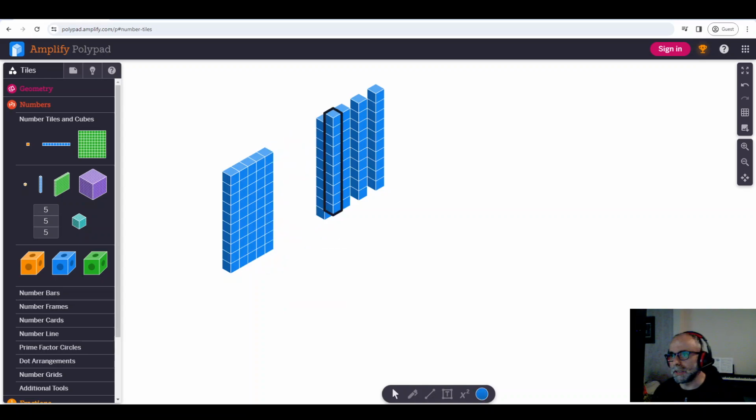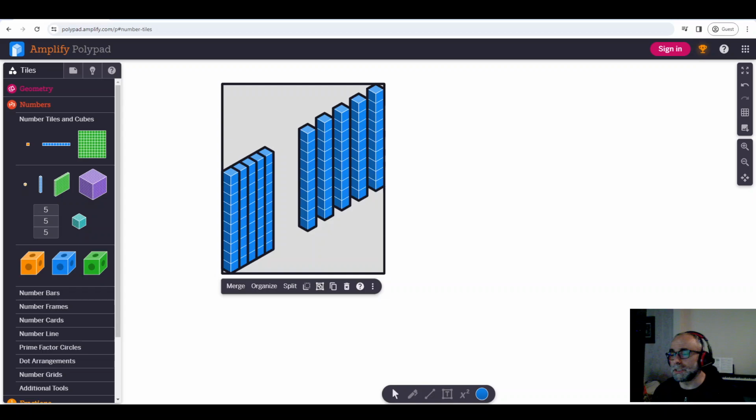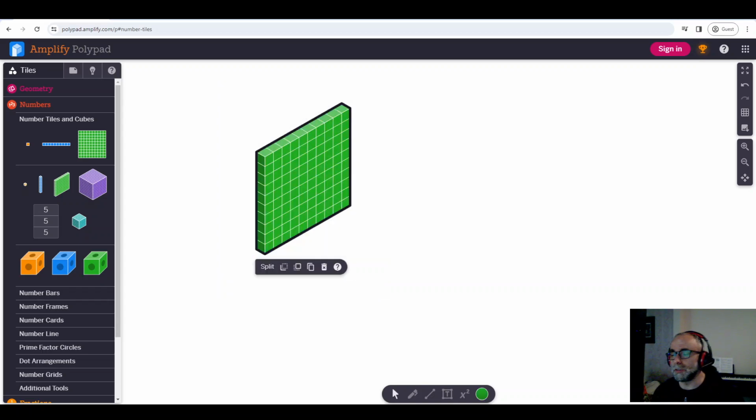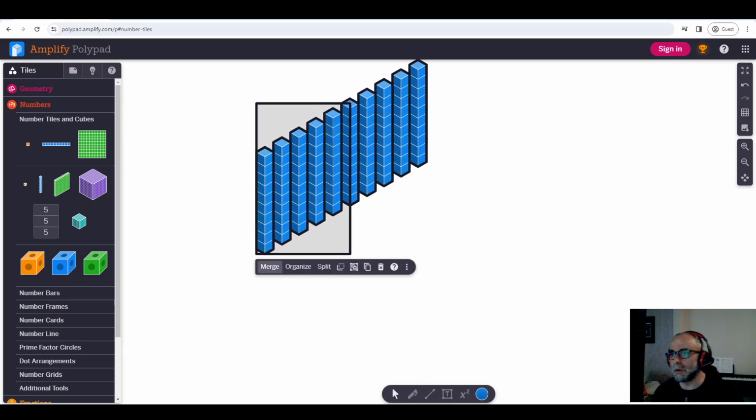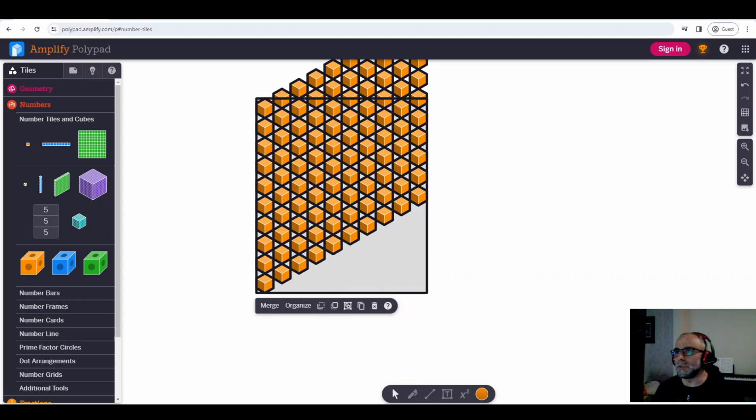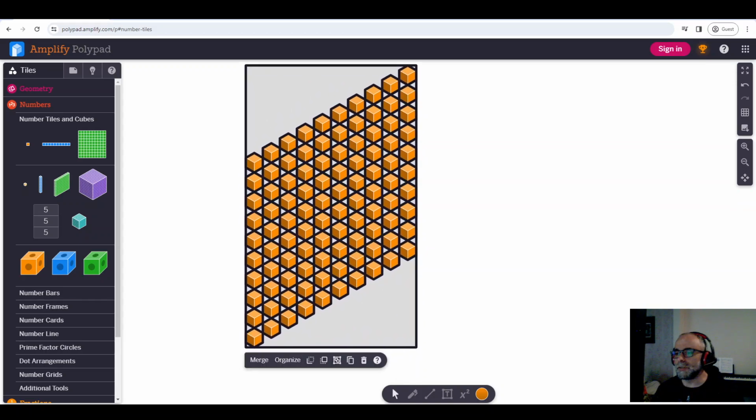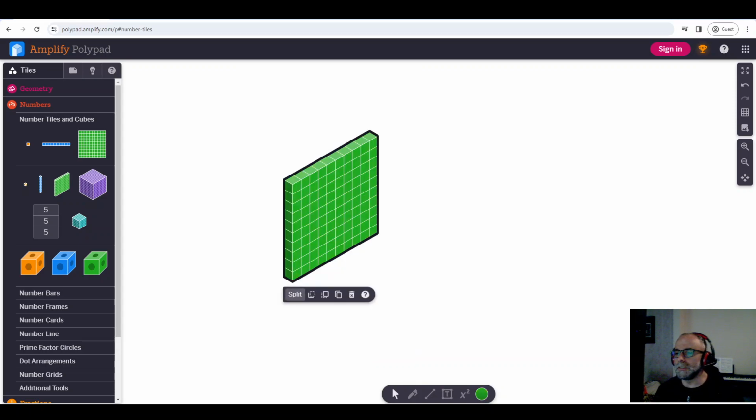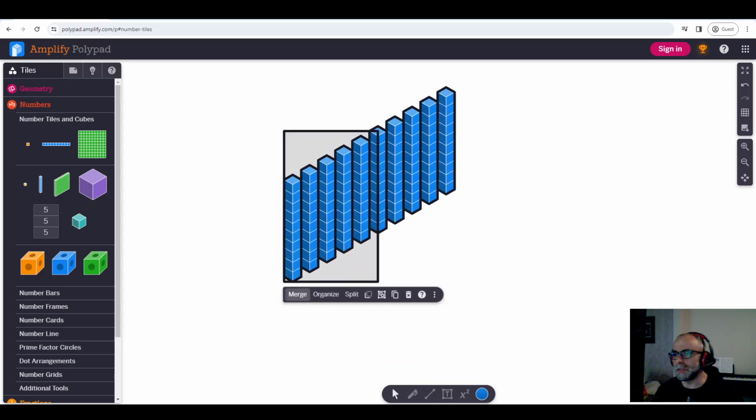Sorry, some of those aren't lining up. Now, if we wanted to, we can actually group those back together. Just click on the merge button and you can see. But I'm going to split them apart. And I just want to show you that you can split them apart even further. And as you can imagine, when we split each of these rods of 10 further, it will split them into the individual ones cubes here. So again, it's a quick way for students to get that relationship between the ones, the tens, and the hundreds. So you can see that.